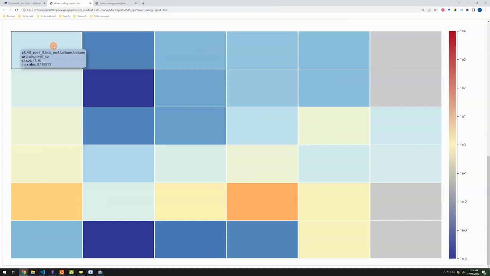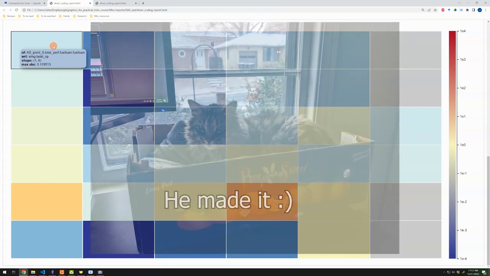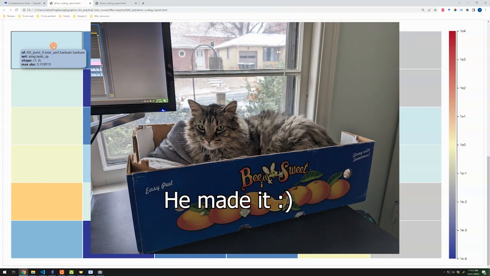Cat wants up. I'm going to let him up. Come on, Peter. Isn't he cute? Okay, now I've lost my place.